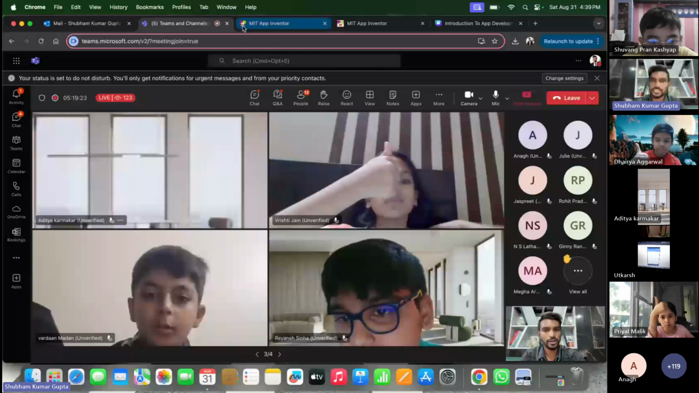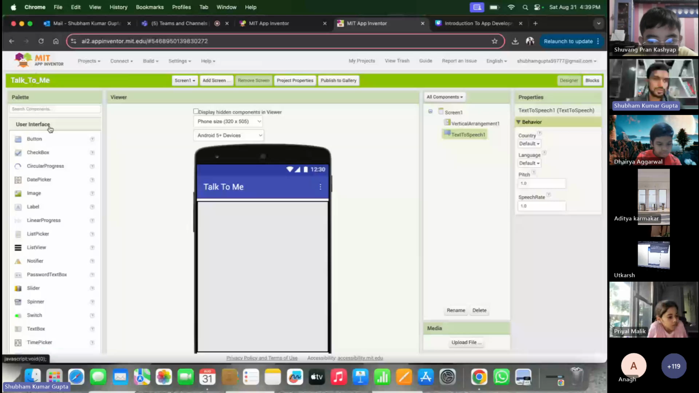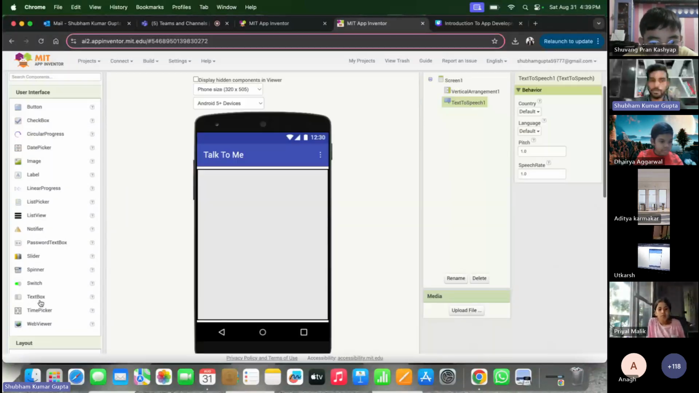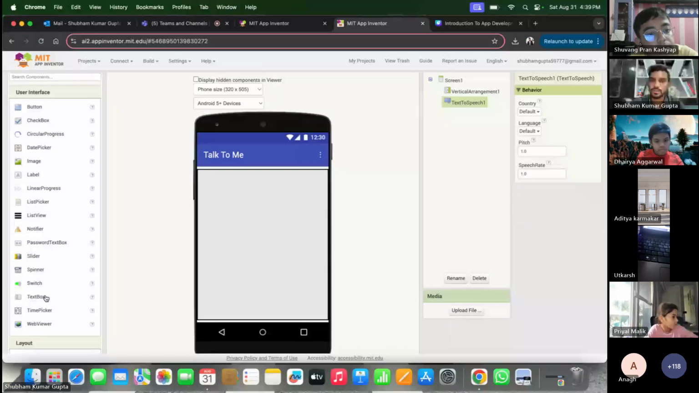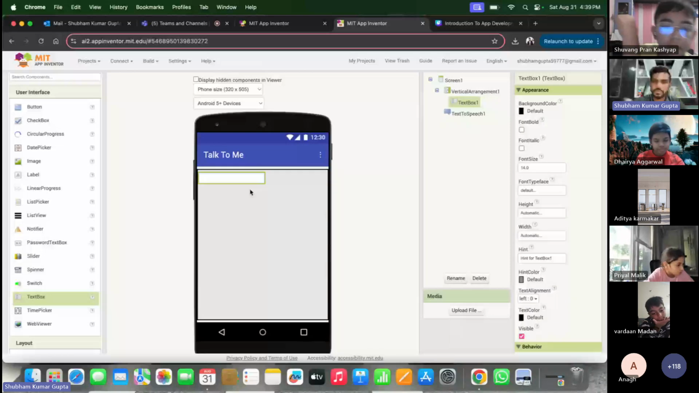The next step is what? Now back to the user interface. There is an option of text box. Can you find the text box option? It's the third last option inside the user interface. Text box. Drag and drop this option onto your mobile screen. You will get these options. These options allow you to type any text on your mobile phone.